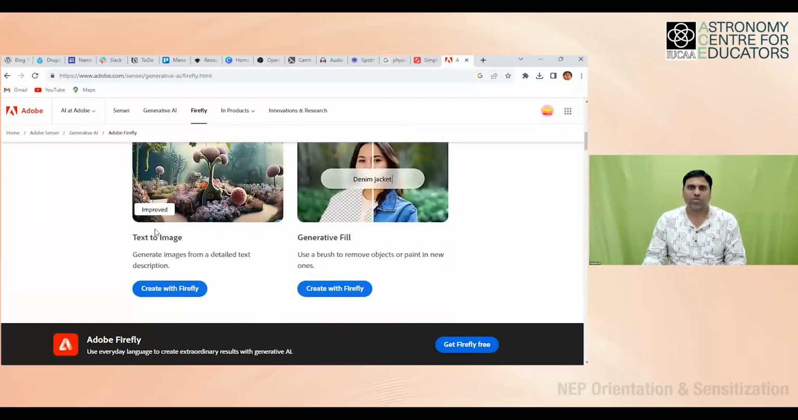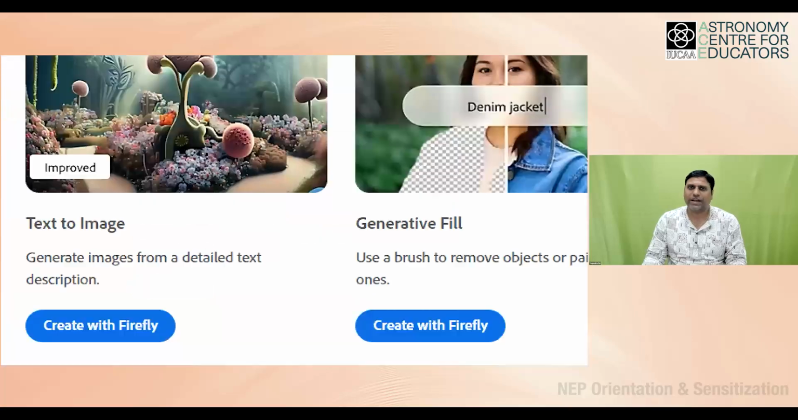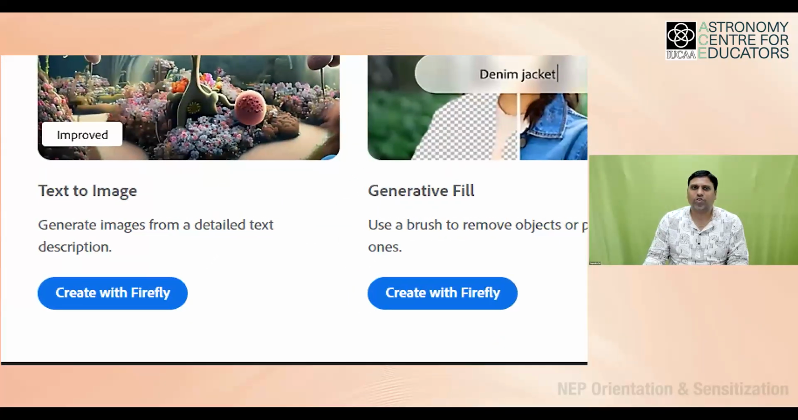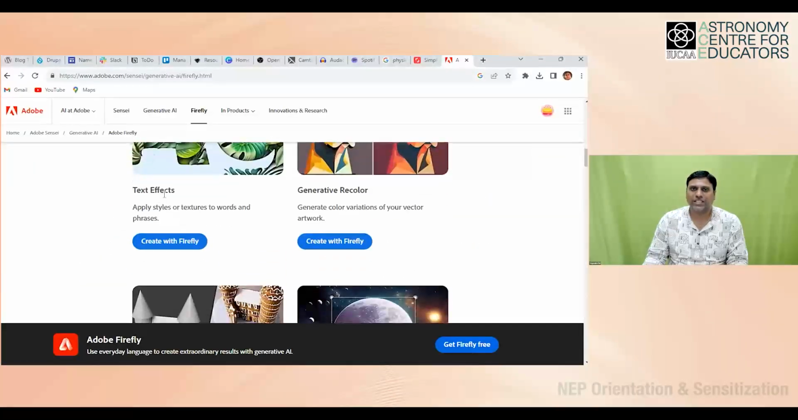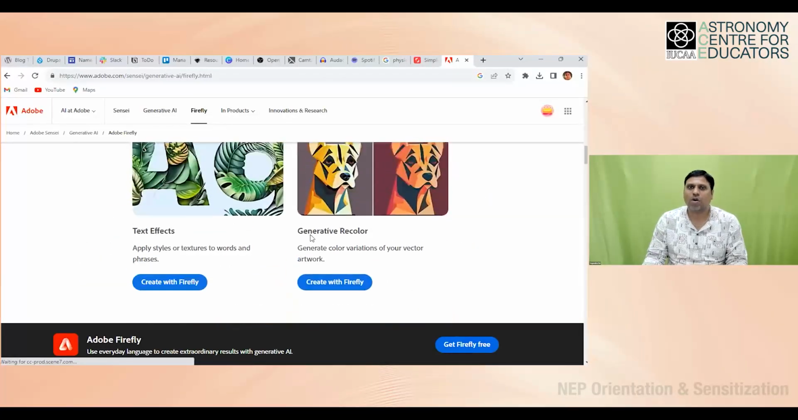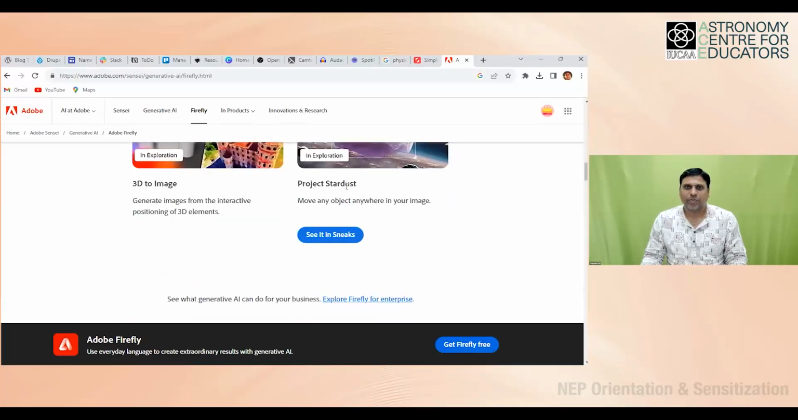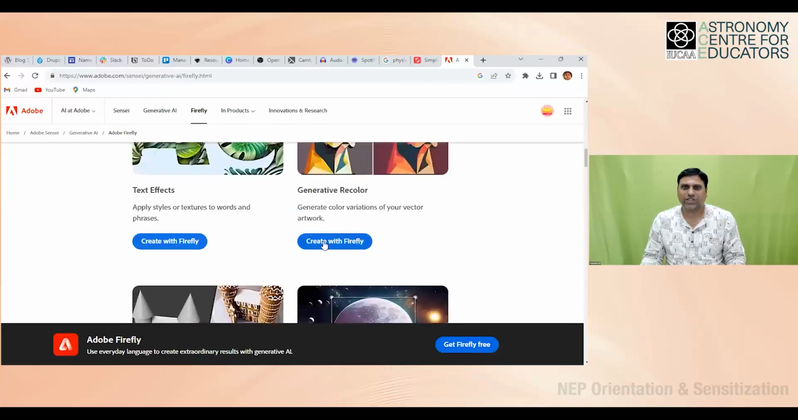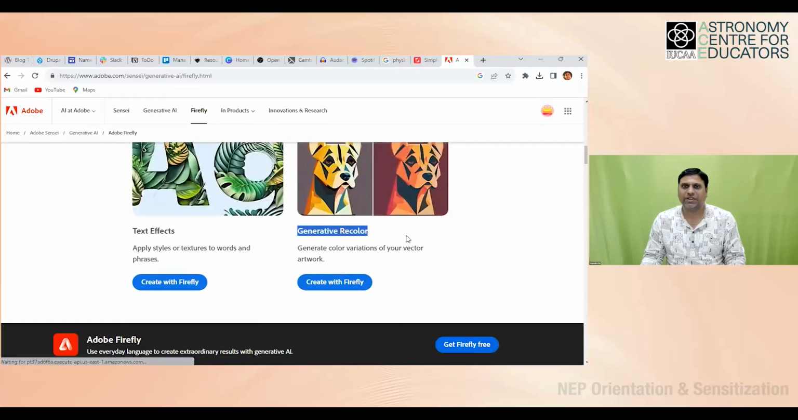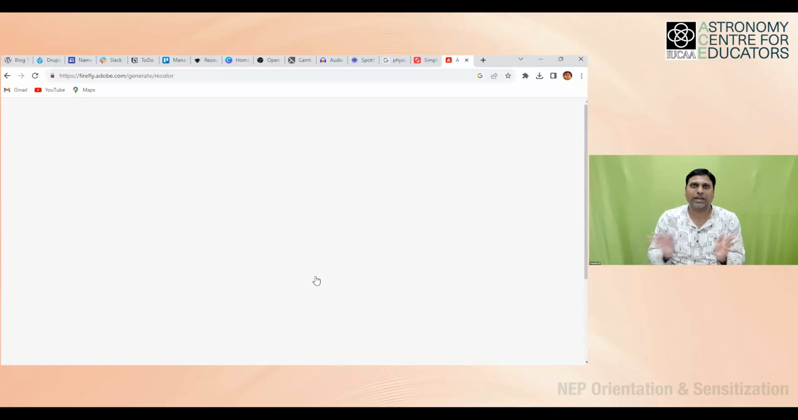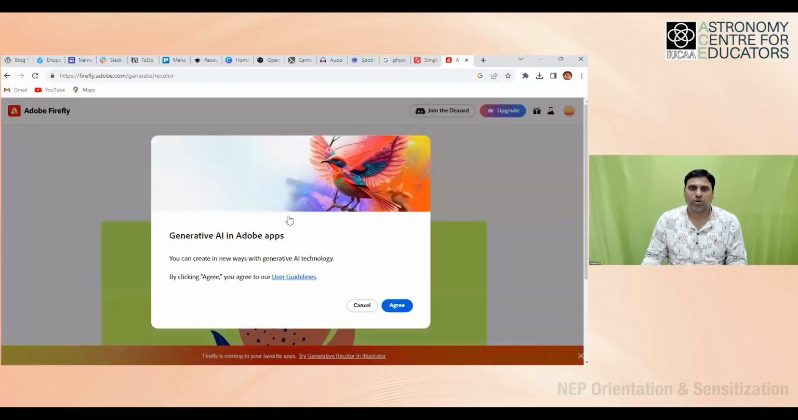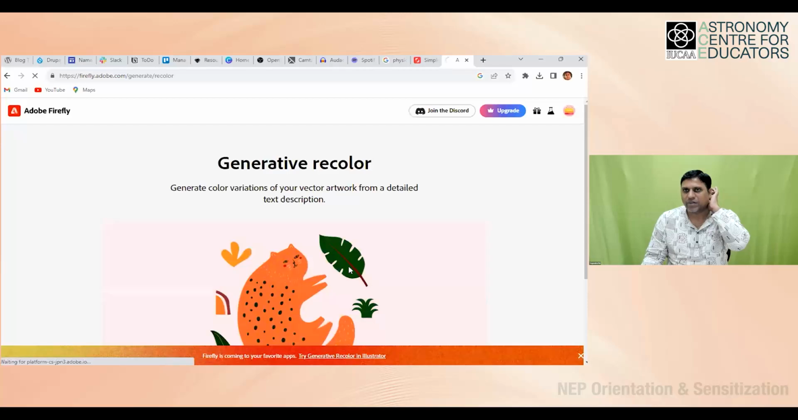Okay, so here you will see text to image, which is very common. If you have explored AI, then I believe you know about text to image, you know about generative fill, you know about text effect, but you don't know about generative recolor. Okay, I'll talk about it. Project Stardust, 3D to image. Perfect. Let's go to this generative recolor. Let's click on this. Although I will not be able to show you what it does, because I usually expire all my credits. I keep creating images. So usually all my credits are expired, but I have to upgrade it.